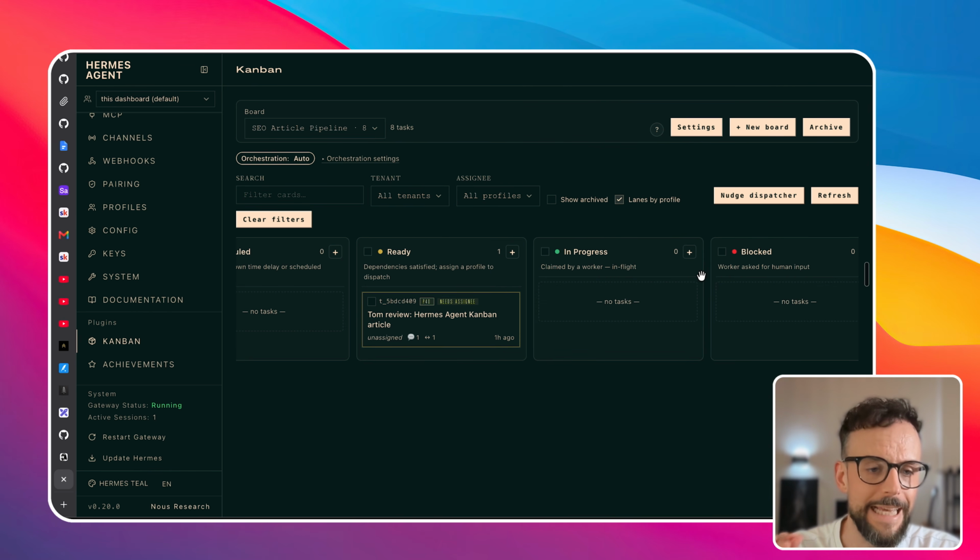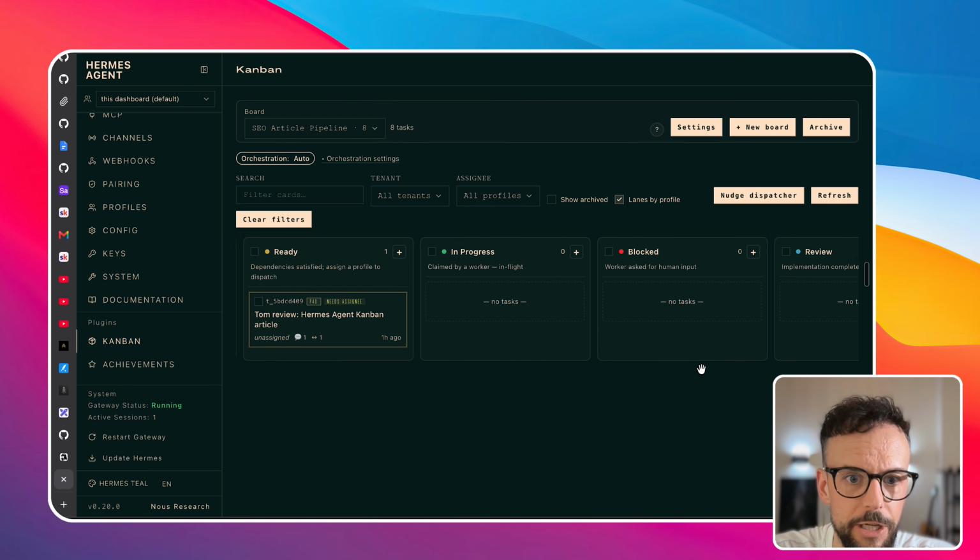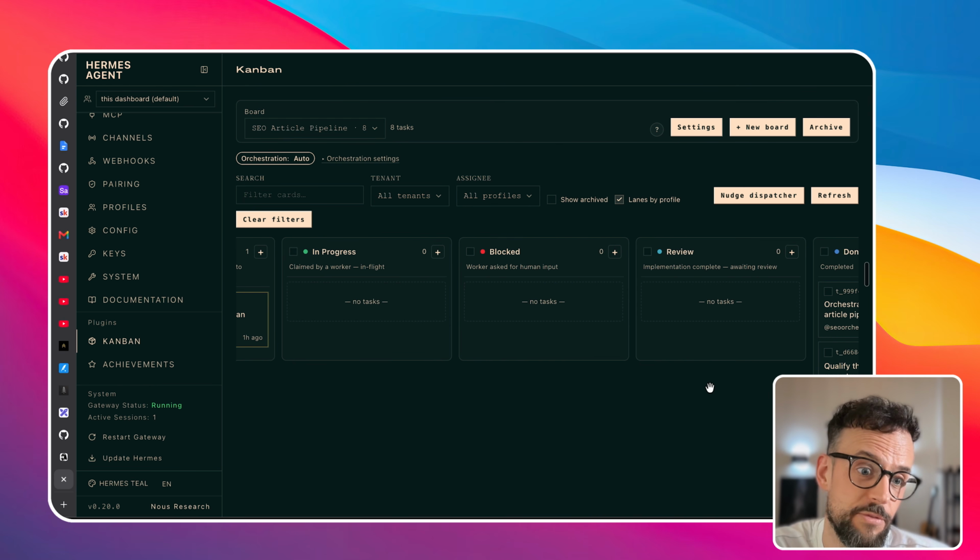All these agents are running independently of the main Hermes chat, the sessions and the agents that I have set up. These are all going to work in the background and pass work between each other to complete this pipeline that I've defined already.